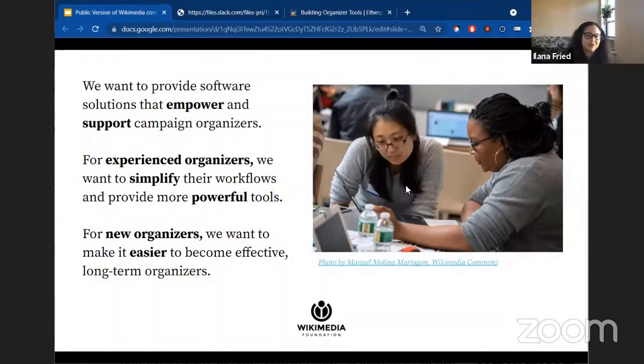Our goal is to provide software solutions that empower and support campaign organizers. So for experienced organizers, we really want to simplify their workflows and provide more powerful tools. And for new organizers, we want to make it easier to become effective long-term organizers. Next slide.